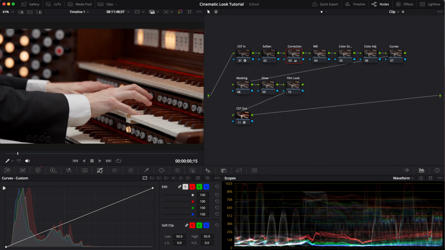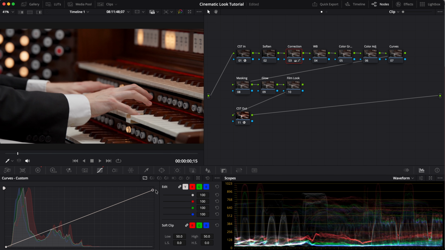Now I'll go over to curves to further refine this. So I want to bring down the brightest part of my image so it's a little bit softer. And then I'm going to bring up the highlights, which is a little bit, not to the very top, but more of the upper middle range, and bring those up a bit.